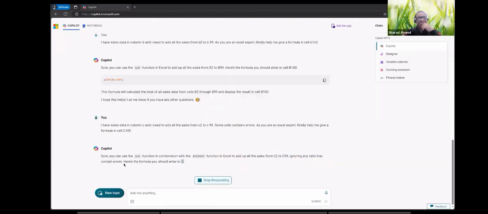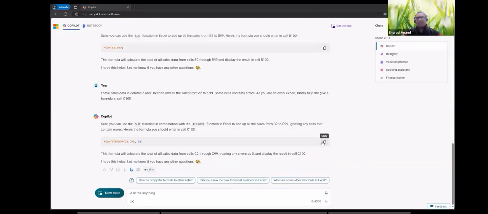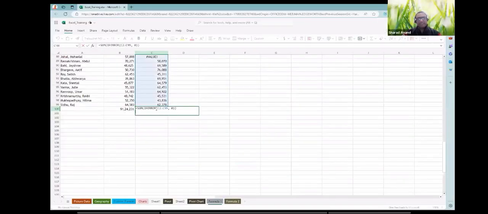And here's the formula you should enter. It says SUMIF ERROR. I don't know what it's going to give me. I copy it, I go back and I paste it, I press enter, and we got an answer here: 92,075,000. Automatically it has given me the answer, right away.